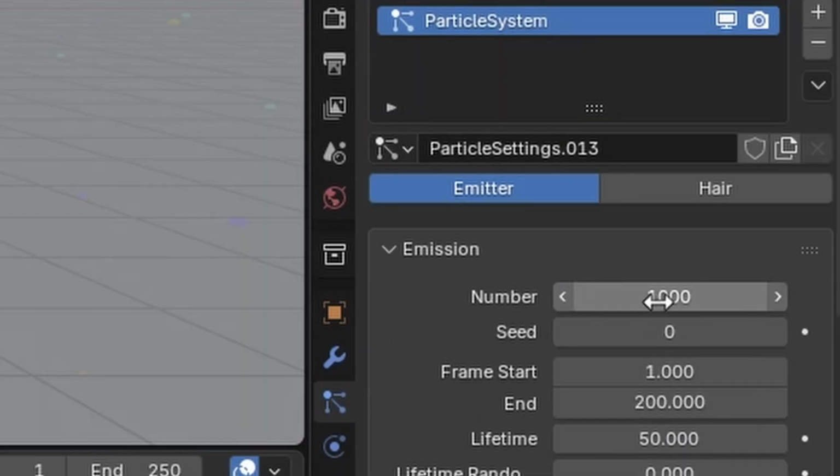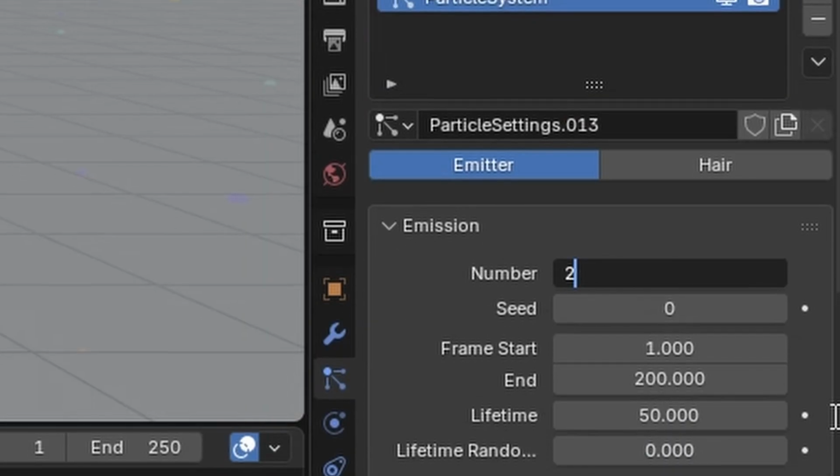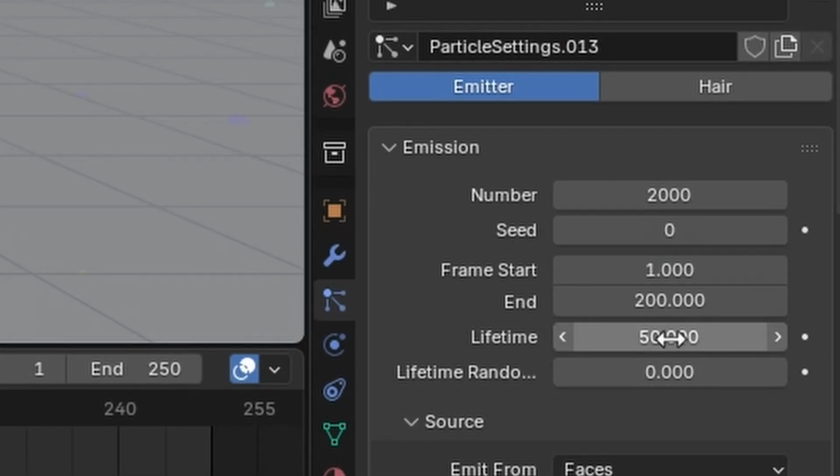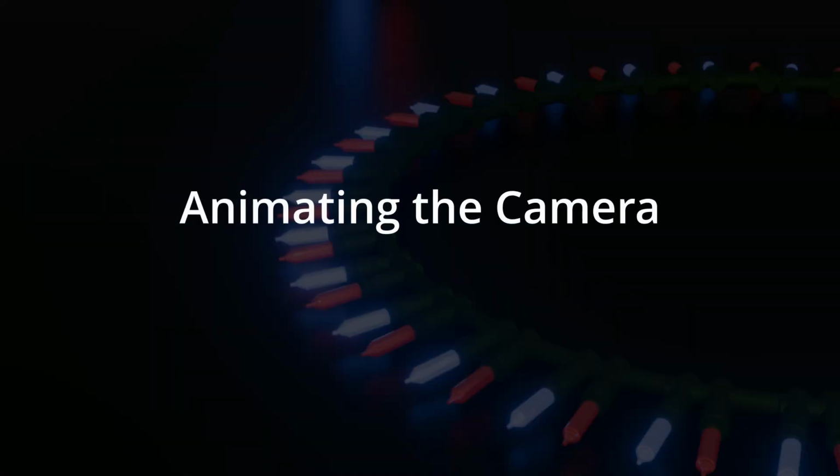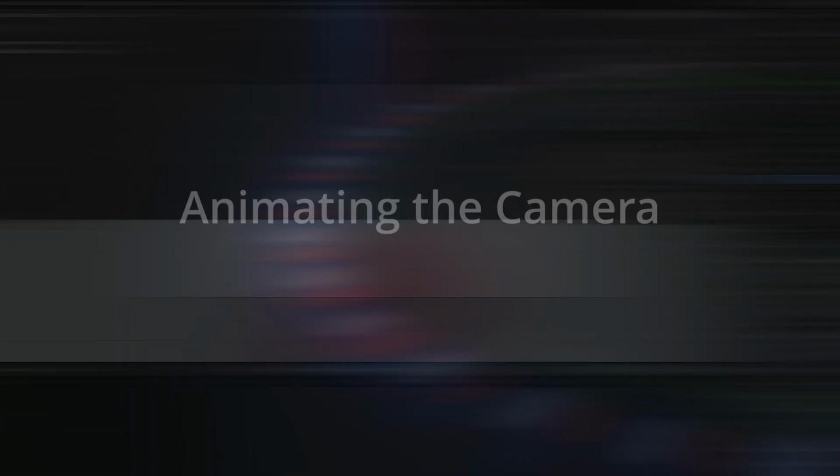Let's increase our particles as well. So I'm going to increase that to 2000. And currently they have a lifespan of 50, which is, yeah, that's not bad. And we are nearly finished, guys. All we need to do now is set up some lighting and we are go. Right, so let's animate the camera.